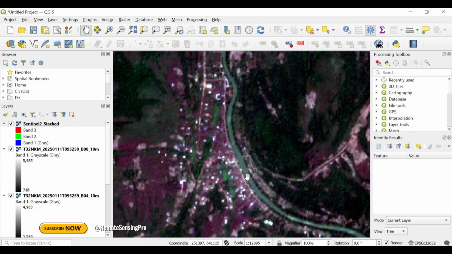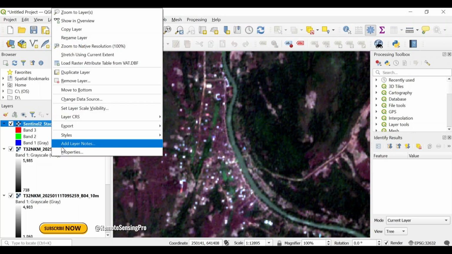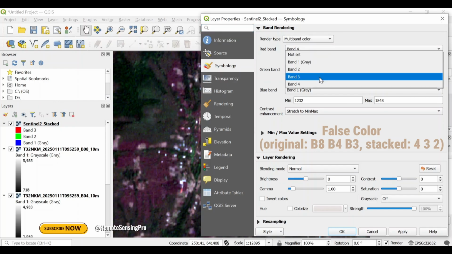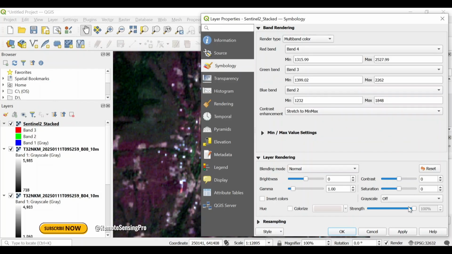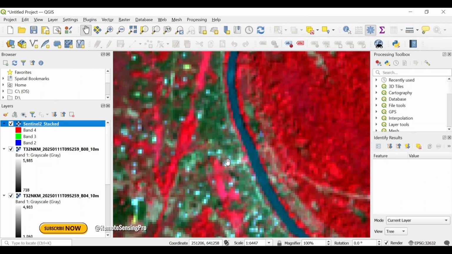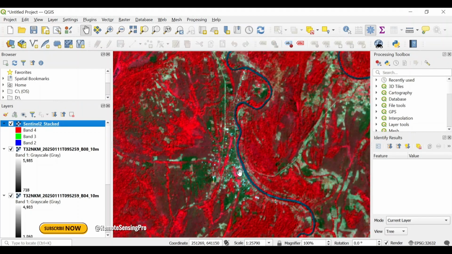For a false color composite, however, which highlights vegetation, we can use 432. Let's try that out. Properties, 432, apply. Okay, so this highlights the vegetation for us more using the false color. This is actually my best combination. So we have the forested or vegetated areas in red. You can see the river channel right here.